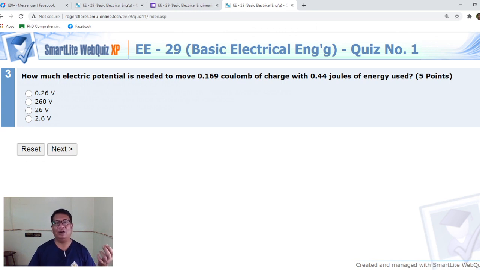Okay, and we found out that our answer is 26, but we were able to check the score earlier. So the answer is not 26, it should be 2.6. Okay, so that is the correct answer.